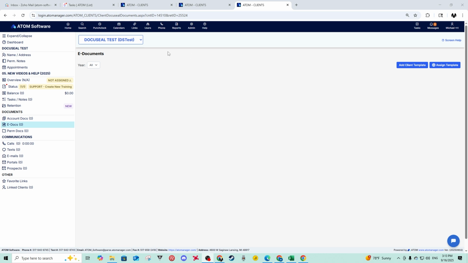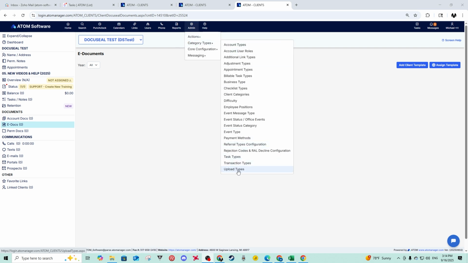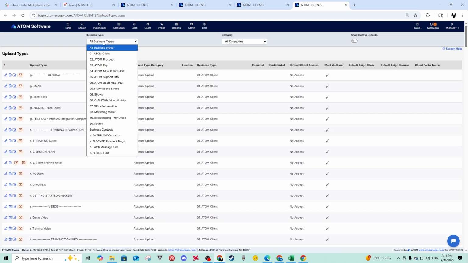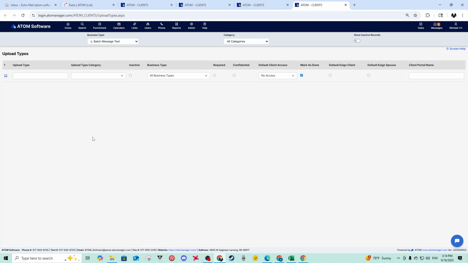So to set up a document for eDocs, what you want to do first is go to Admin, Category Types, and Upload Types. You'll have to create the upload type first. I'm going to filter, so I'm just looking at batch message test. And to create an upload type for eDocs, you just need to make sure that the upload type category is set to eDocument DocuSeal.